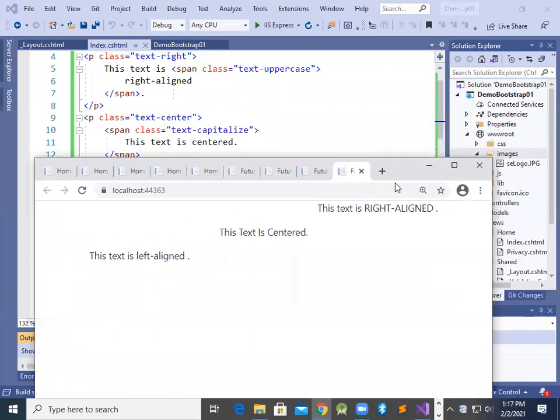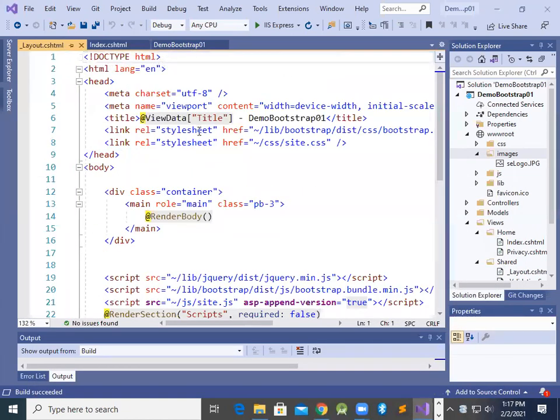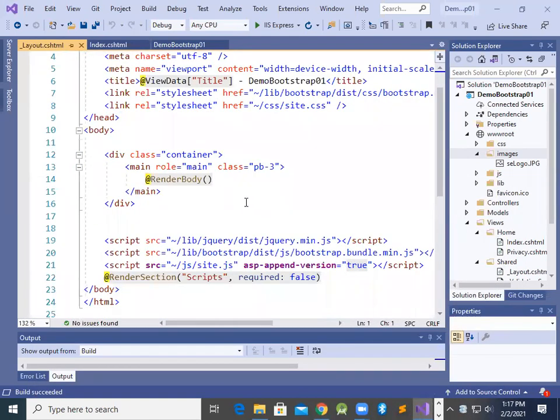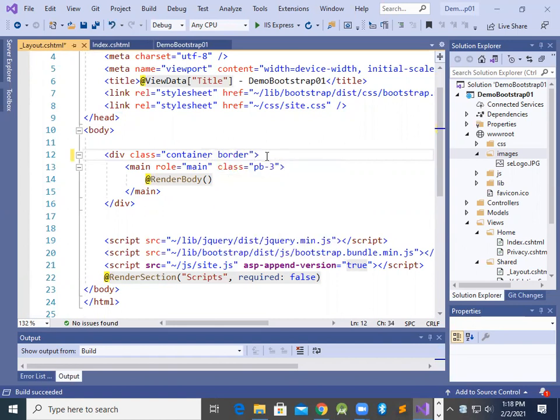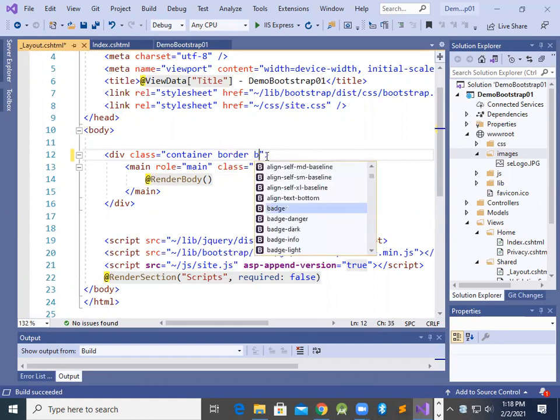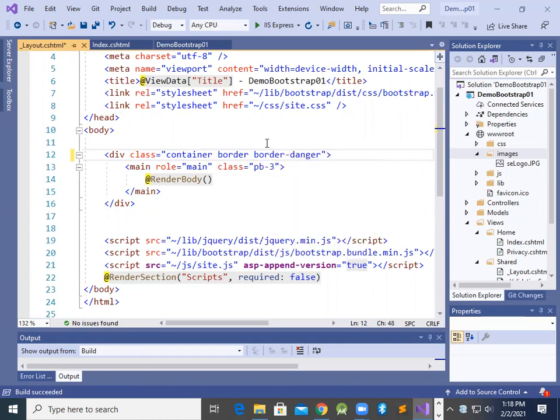So let me see, it might be a little bit hard for you to see what's going on. Give me a minute. Let me go to the layout file, and then inside the container, let me set the border. Set the border, and also the border color maybe to red.